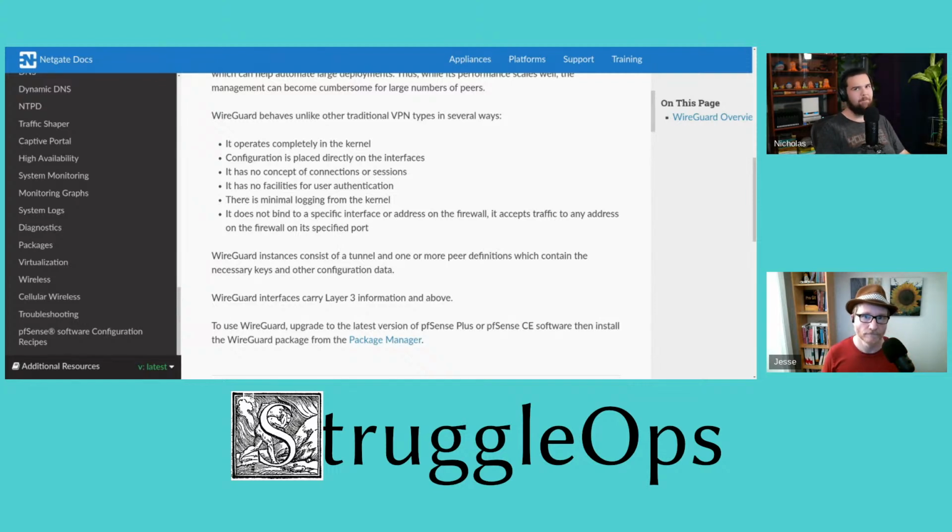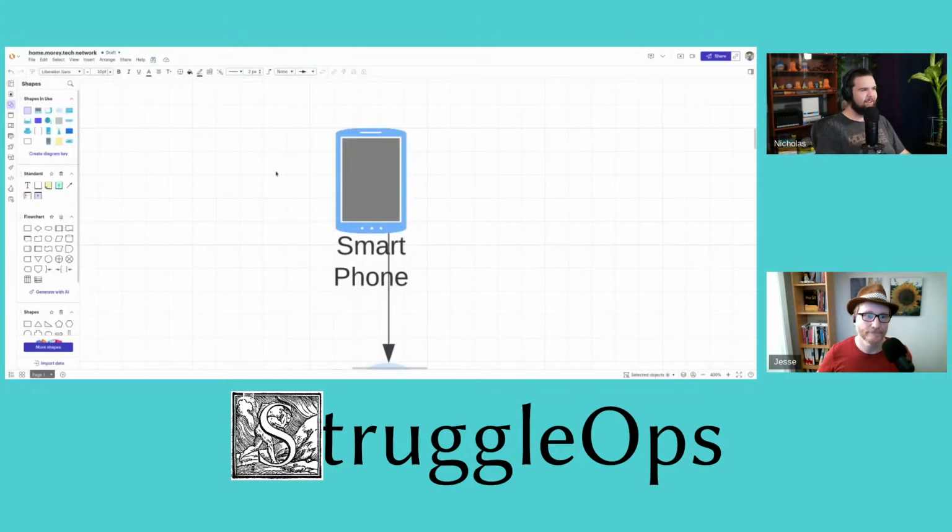And that gave me so many headaches on various levels trying to diagnose that. But anyways, let's take a look at what this kind of looks like in my own network.